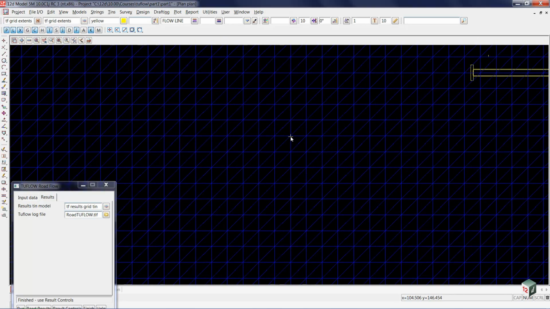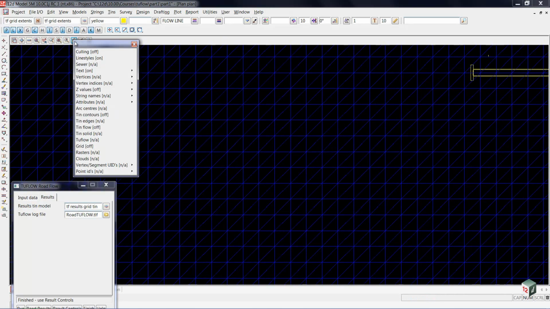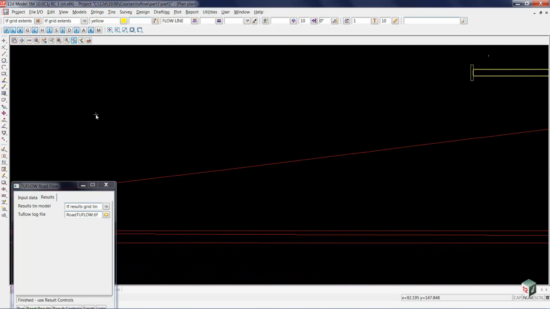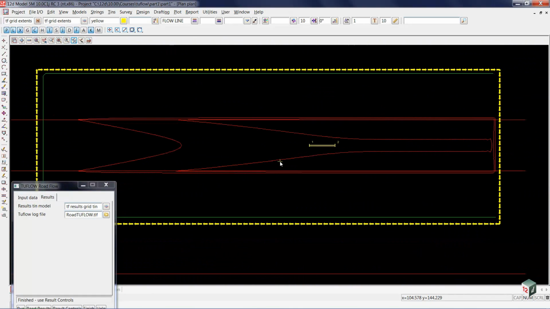Now, if we'd like to see these water levels, we'll come up and toggle on our contours. So toggle down to tin contours and zoom back out, and we're now looking at the depth contours. These depth contours correspond to the same contours we saw in the 3D perspective view. The magnitude of these contours is the maximum value at every cell center from the entire run. We'll be able to look at individual time steps in a moment, but at the very beginning we see the maximum results that occurred throughout the entire run.